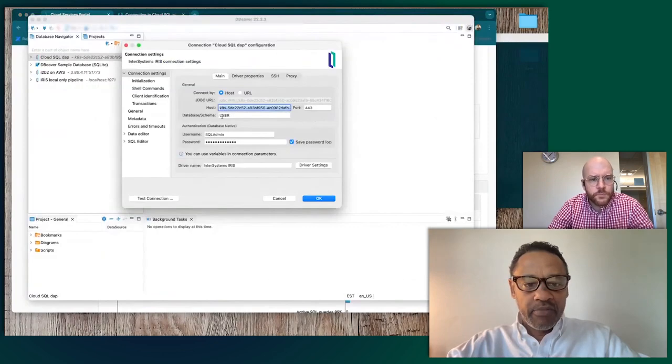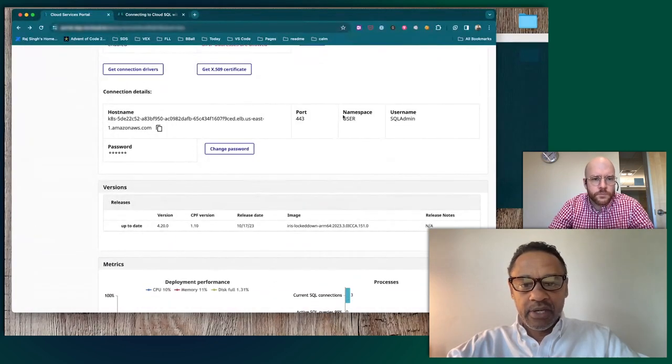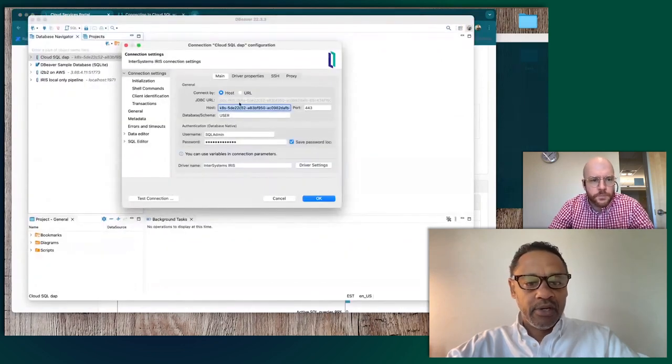And we also need the database slash schema. And that's over here under namespace. Right, right. So we put that in here, and username and password.